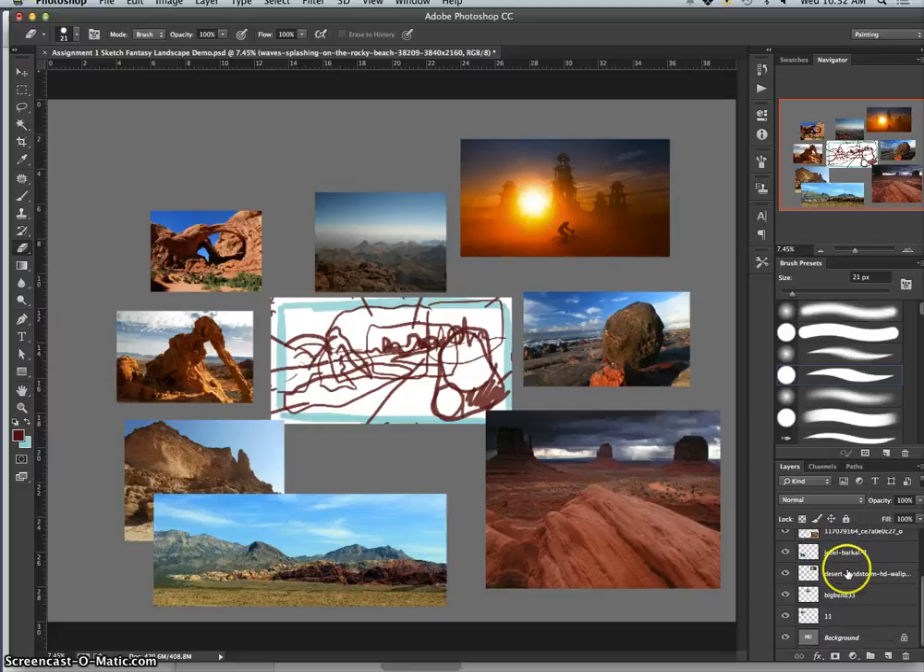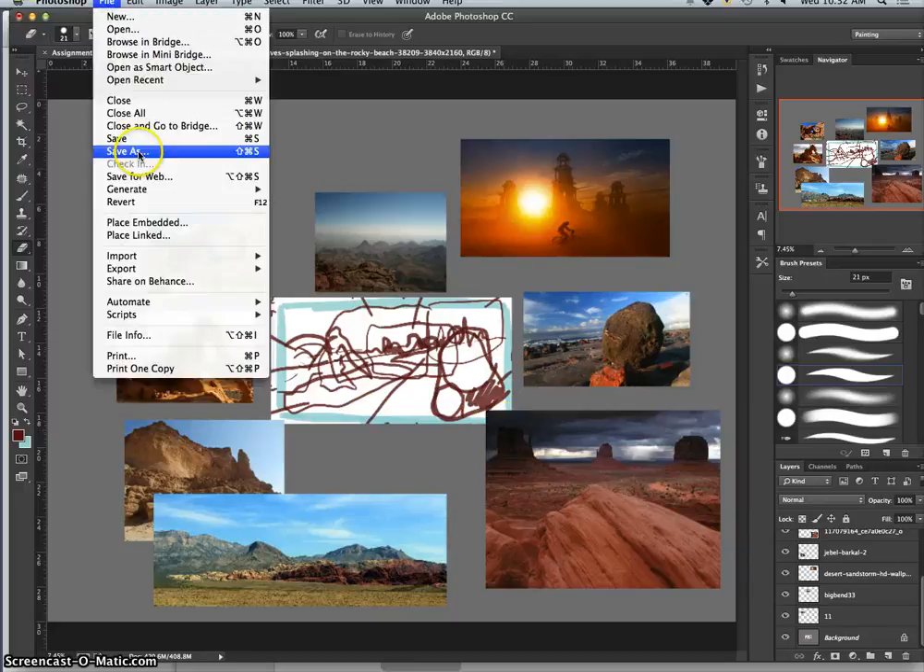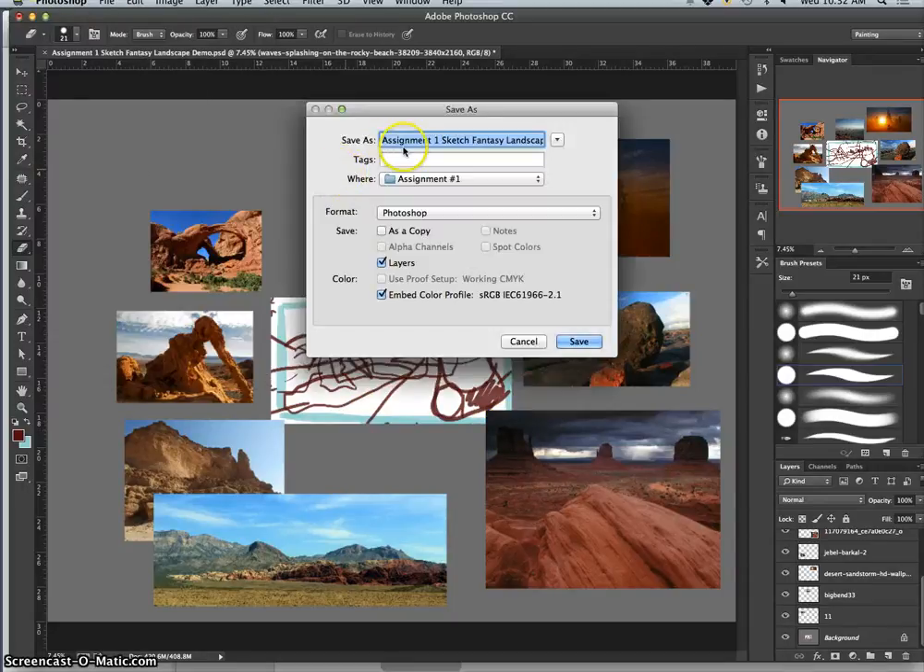At this point, we've layered all of our reference and our sketch at the right scale, at printing scale, in one file. So now's a good time to save it, and save it as, it's no longer your sketch, this is your assignment. As a Photoshop file to the desktop.